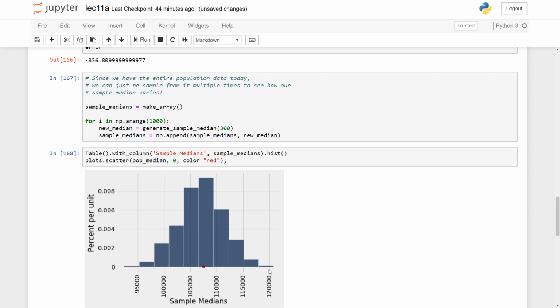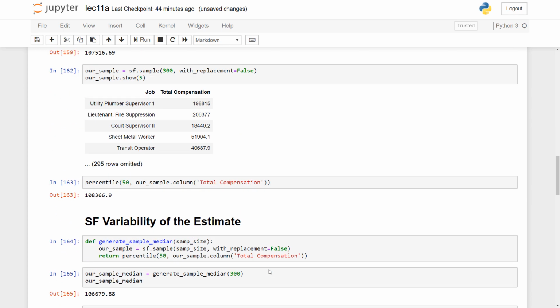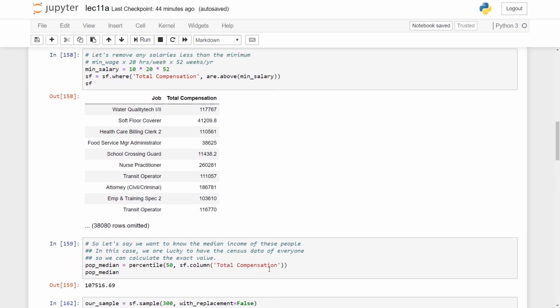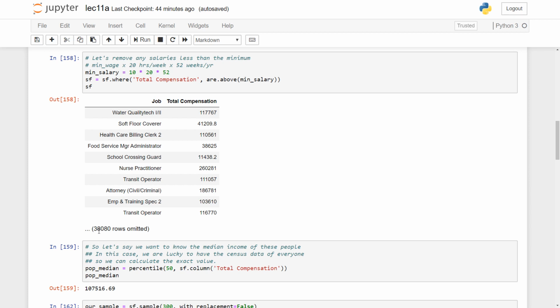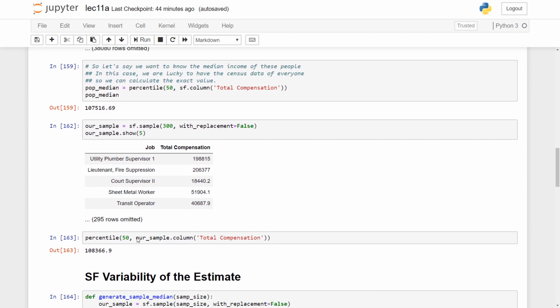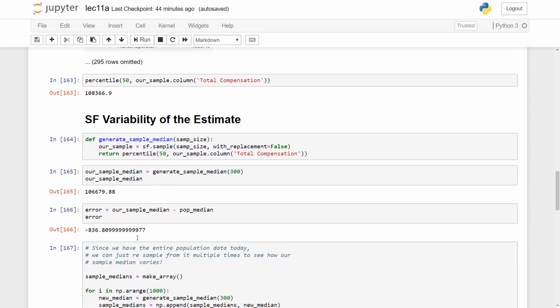Remember that this is from samples of size 300 out of how many we started with? We started with about 38,000 employees. So that's a very small sample. 300 out of 38,000, so less than even 1%.